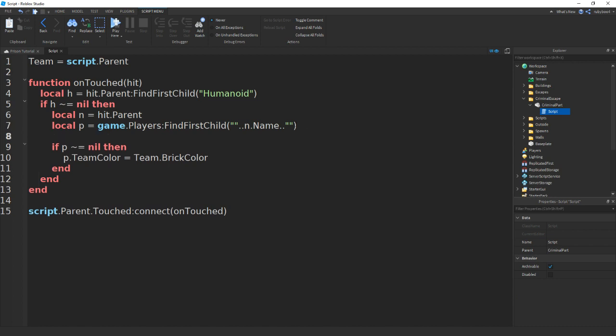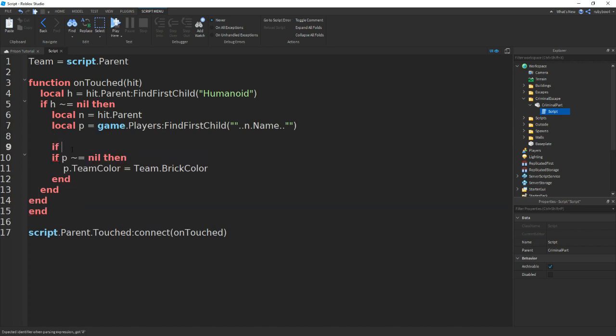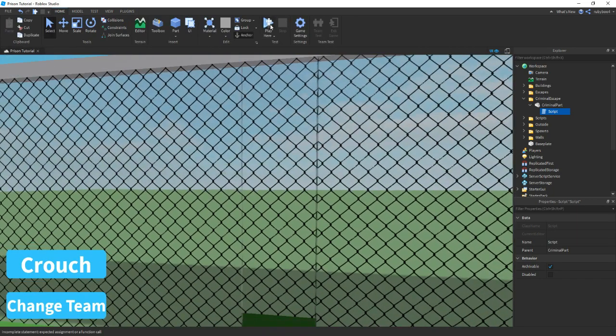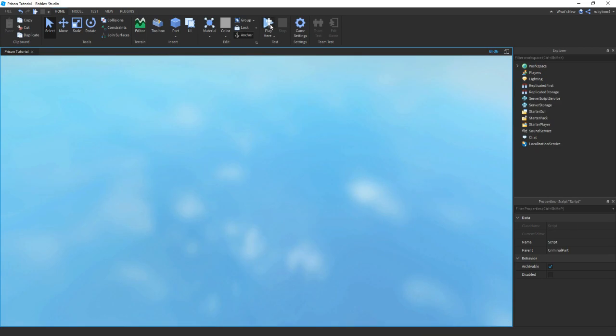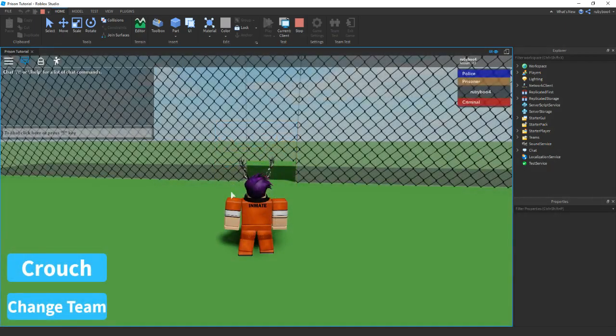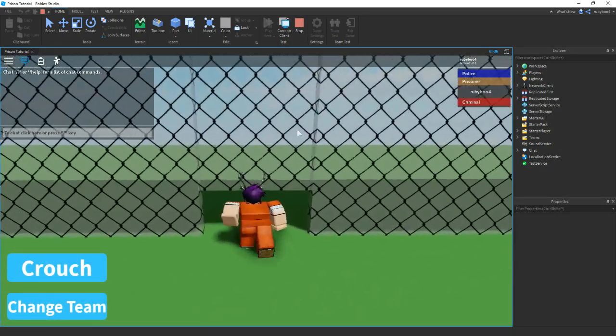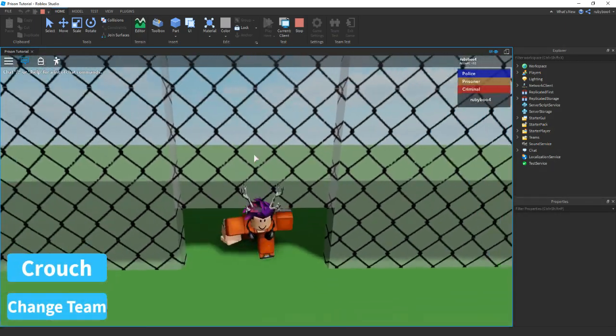Then we can go down from local p. Then we can do if p.Team equals game.Teams.Prisoner then, and then just add in another end here, so we should have 4 ends now. And then if you test it out, because we're on the prisoner team, we should still be able to escape. Because we're on the prisoner team, we can still escape. So if we test it out, we still escape like that.